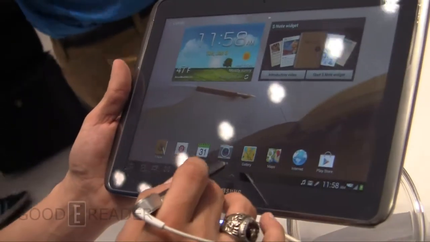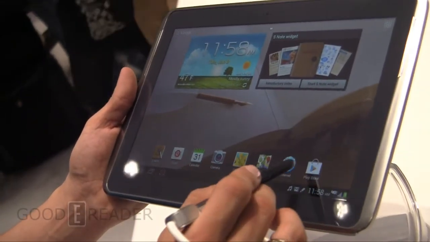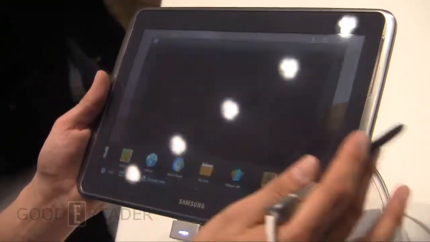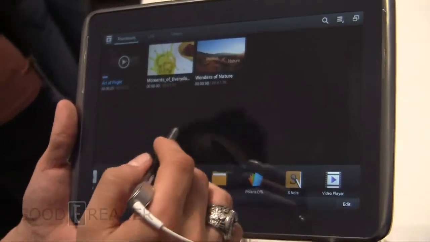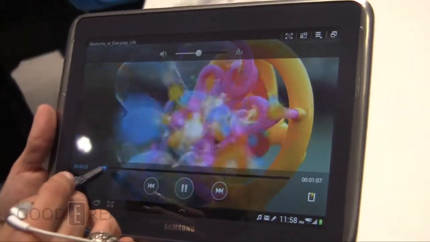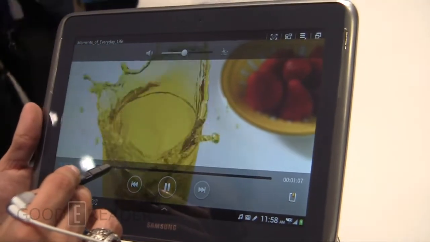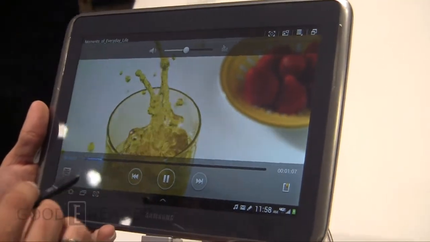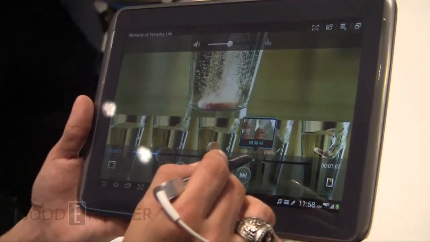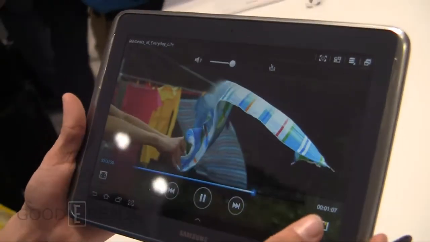Also, AirView has been brought to the Note 10.1. I'm going to go to my videos. From here, I'm playing the video. And what I mean by AirView, just like when you're browsing, you're able to hover over, and it's going to give you a view of what you're looking at. So instead of trying to figure out where you're looking in your video, you can actually go here, hover, and we're right there where we're at.